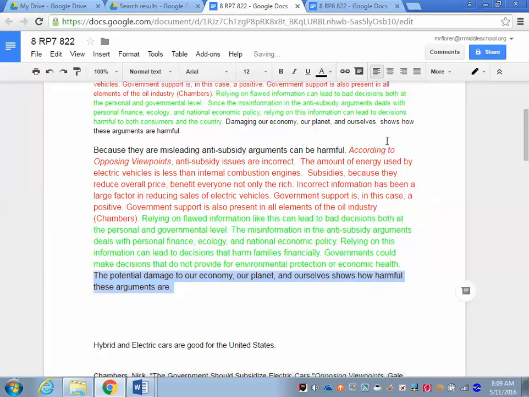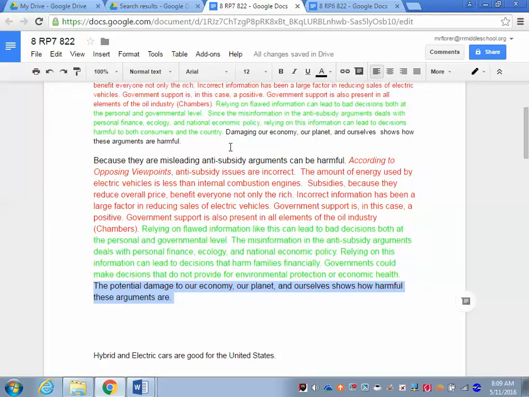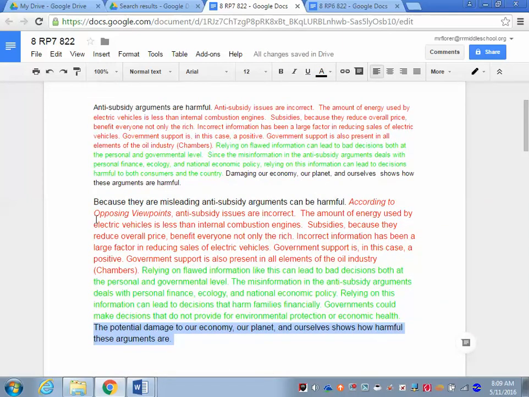Now you'll notice that I have expanded this sentence to, "Because they are misleading, anti-subsidy arguments can be harmful." According to opposing viewpoints, well, "according to" should not be italicized, but certainly "opposing viewpoints" should. Anti-subsidy issues are incorrect, so I'm alluding to the argument there. The amount of energy used by electric vehicles, et cetera, that's the same thing that was up here.